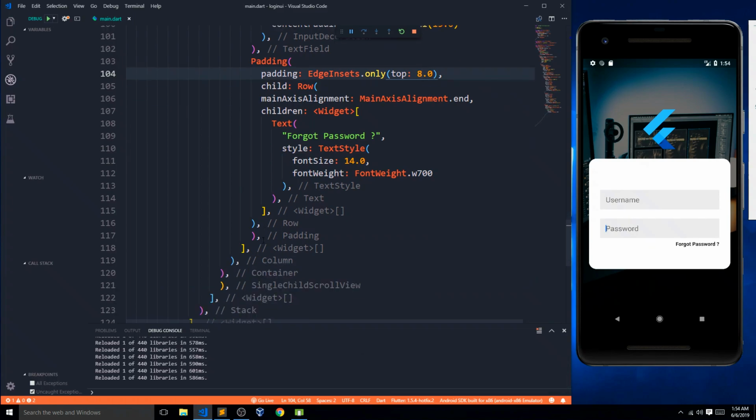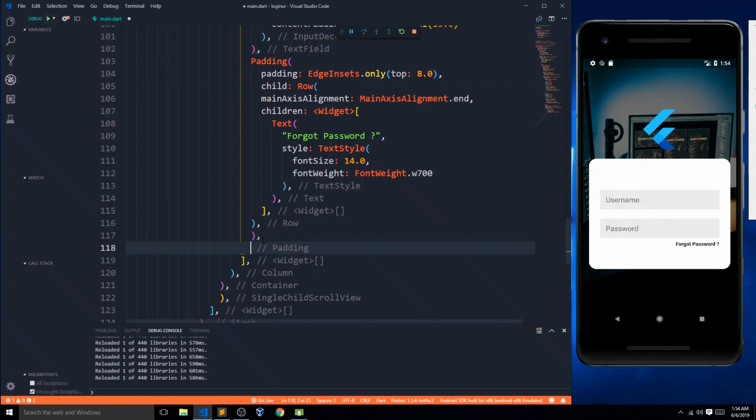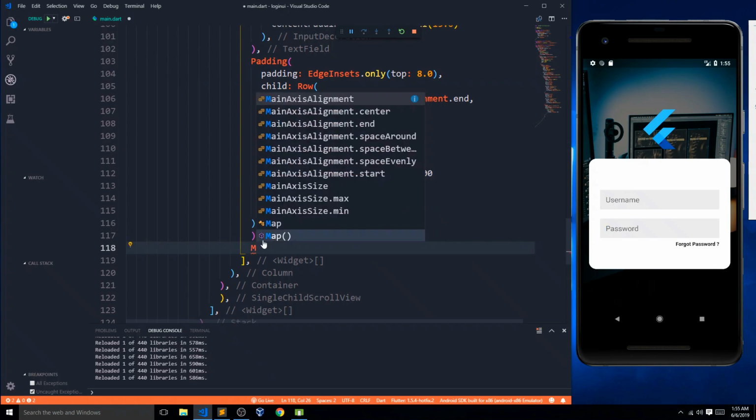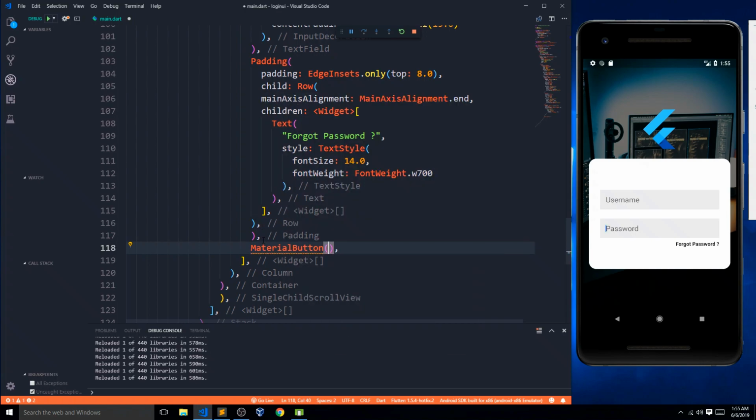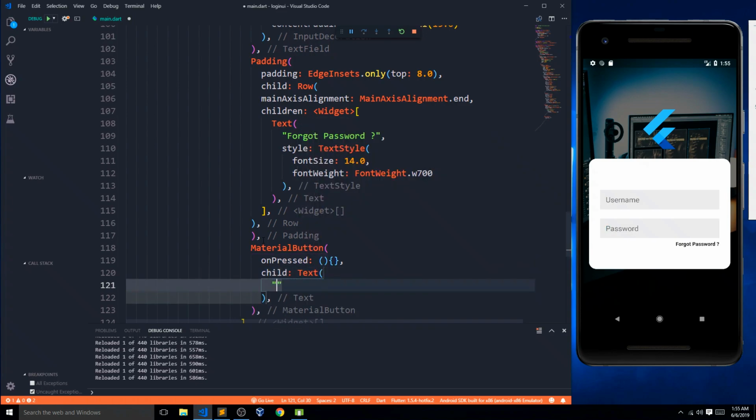Well, after this row, or in other words, after this padding, I need another widget, most possibly the last one, and that is going to be a material button. Again, it will have its own properties like onPressed, which is nothing because this is just a UI, a child, which is going to be text. Well, feel free to explore icons, and it just says login, and it will have its own styling.